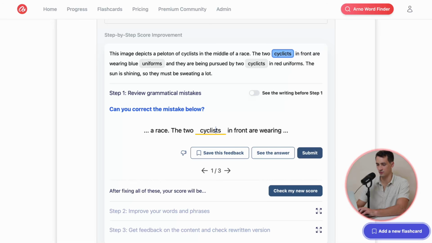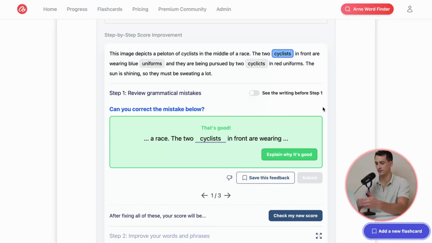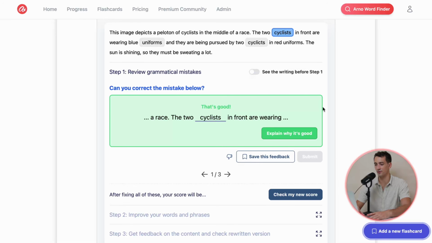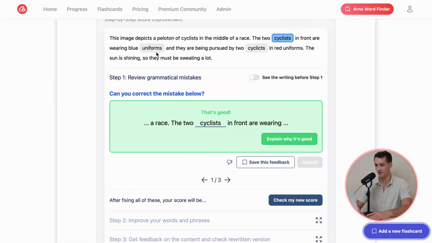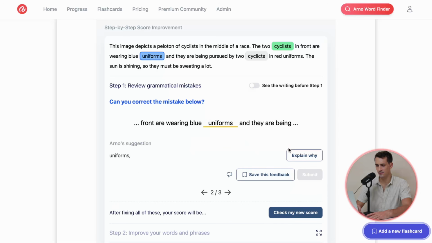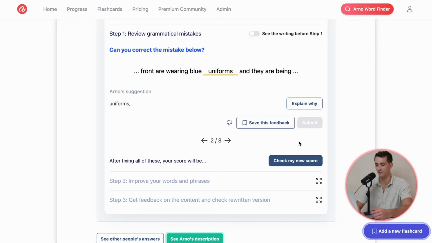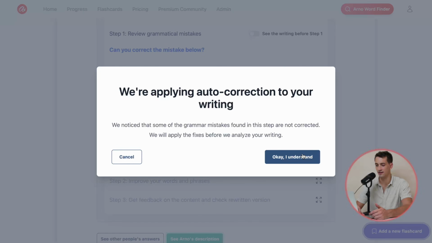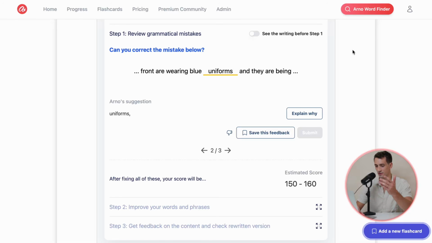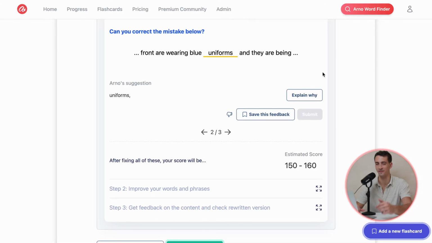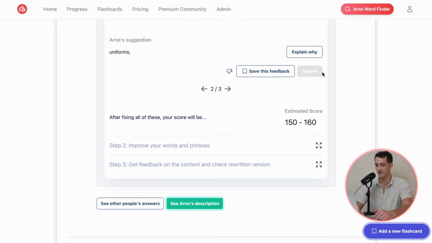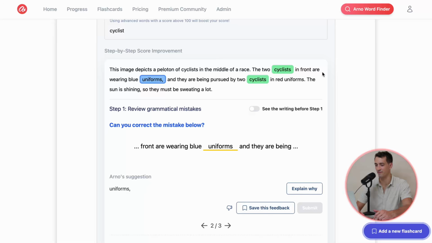So just to show you how this works in Arno, cyclists, like this. Cyclists, and then if you correct the mistake, then Arno will tell you if you got it right. Let's see. Blue uniforms, I was missing a comma there. So you get the idea. You can use Arno's feedback to fix your grammar mistakes and then see the new score. So once all those mistakes are fixed, then my score would still be 150, 160. But yeah, so I hope you get the idea of how that feedback works.